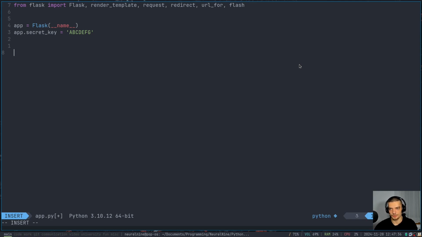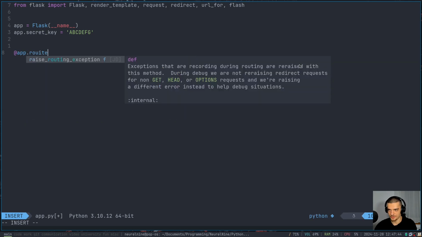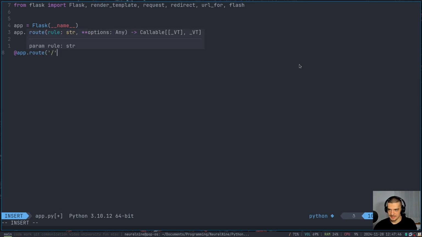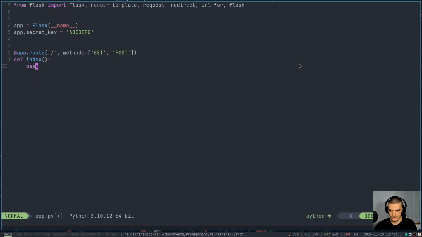And the other one is going to be the remove ticker endpoint. There we're going to be able to remove items from the list. So we're going to say app.route / so the default route, it's going to take two types of requests. So methods is going to be equal to GET and POST. And then we're going to say def index, and we're going to just pass for now.